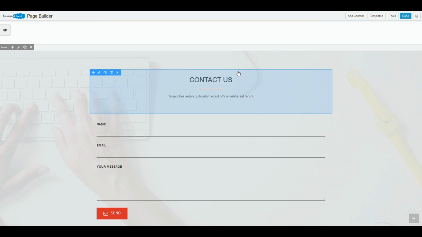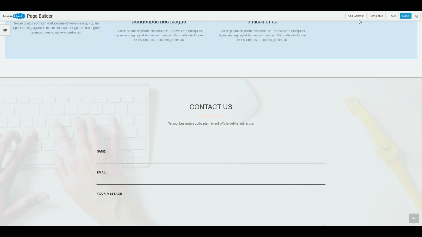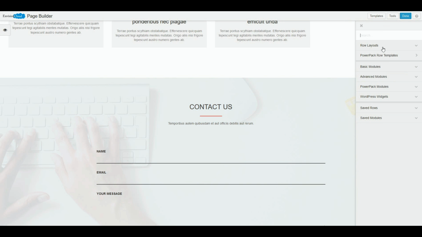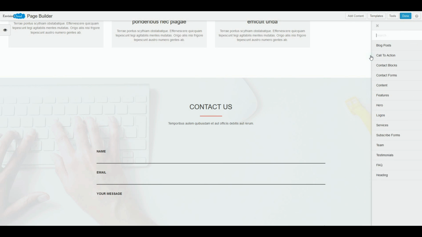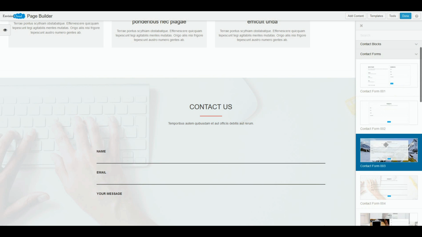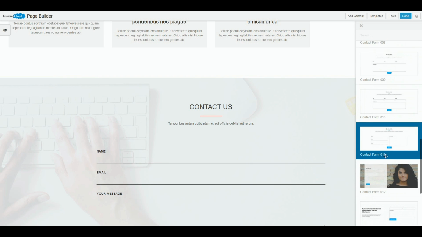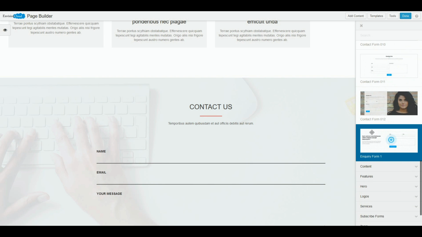And let's say you don't have a form or you want to add a different kind of form. So we're going to say add content. Under add content, I want you to click on PowerPack row templates. From here, we can go to contact forms. And now you'll see you don't have to worry about creating all these forms by hand. We already have so many built.